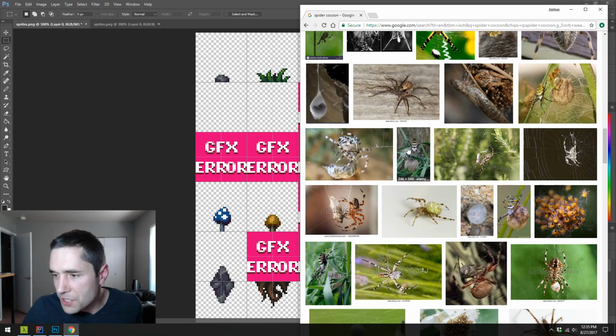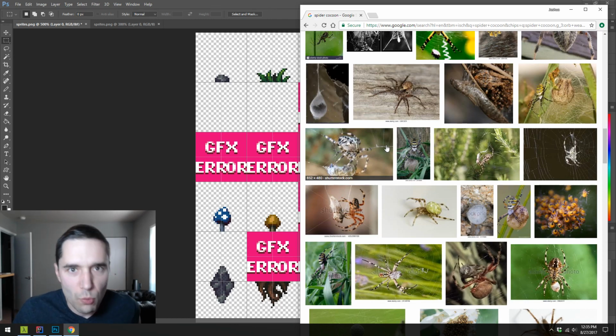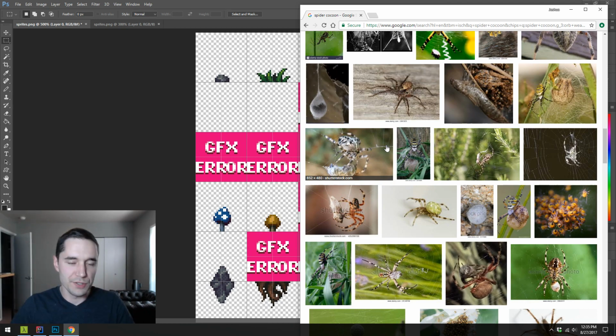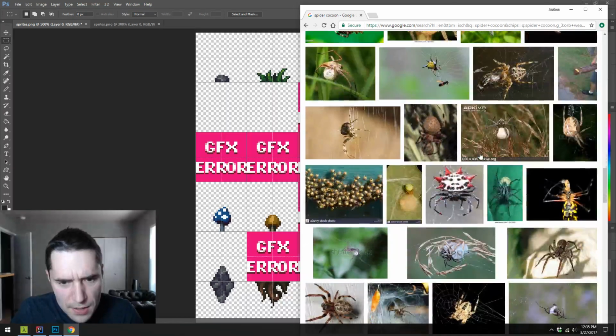Yeah, so Neil is correct. In Delver, one unit of Delver space is 32 pixels. So most sprites are 32 by 32. The wall textures are 32 by 32. I try to maintain a consistent pixel density, but that doesn't always happen.